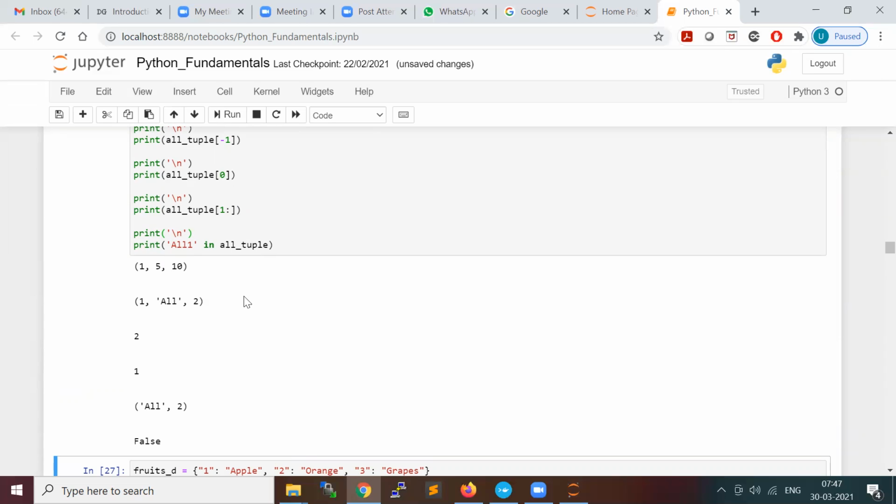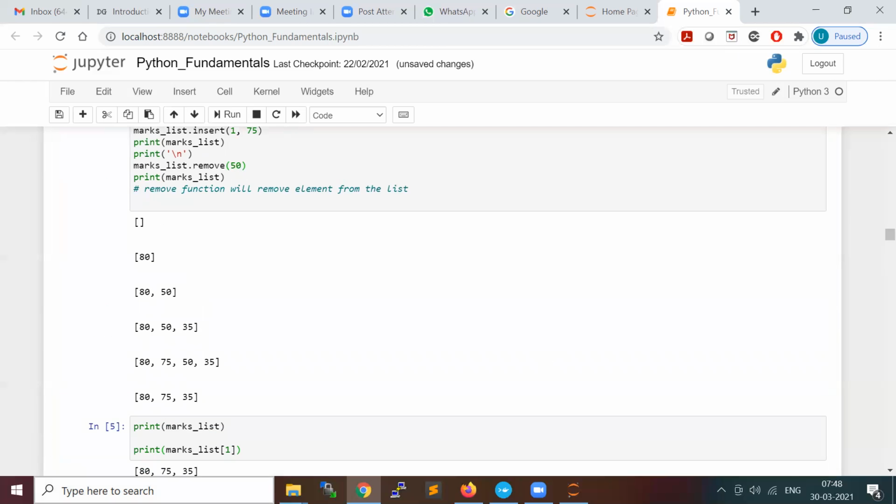And if you want to check a particular element in a tuple, you can check like this. You give the particular element, and it's going to return a boolean value, whether true or false. Here you are checking ALL1, which is not there in the tuple. The tuple has ALL2. So if you are checking with an element which does not exist in the tuple, it's going to give false. We can also do the same thing for list.